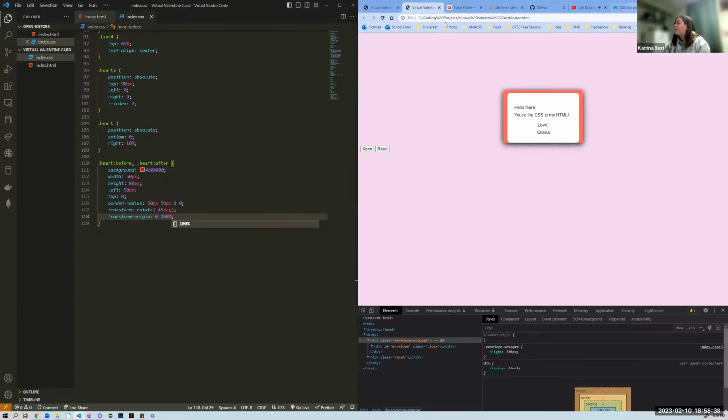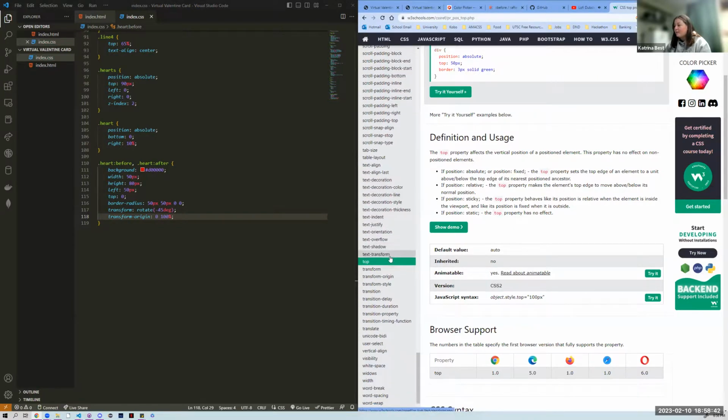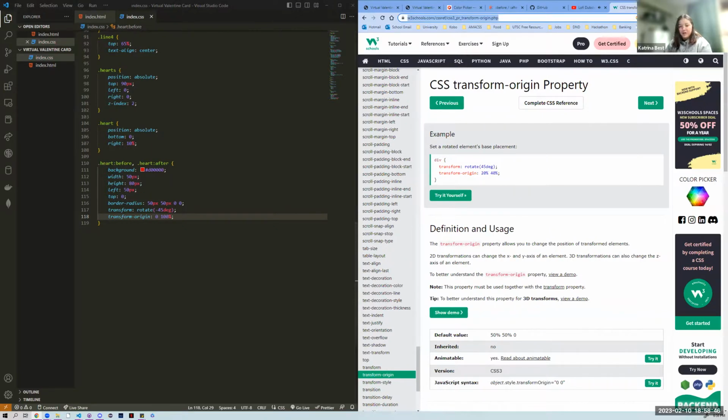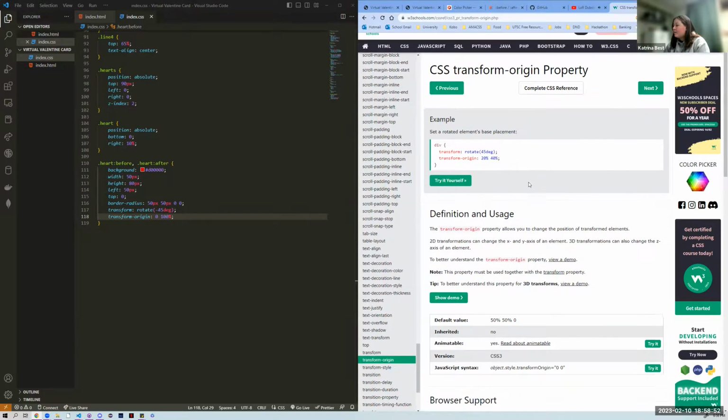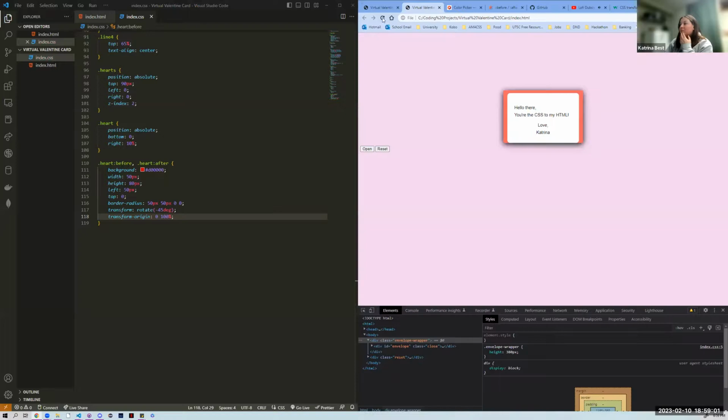I don't remember what the transform origin does. I'll send this in the chat as well if anybody's curious. This is going to be the base plane placement. Okay, so it just allows us to change the position of the transformed elements. Okay, cool. And we still cannot see it.